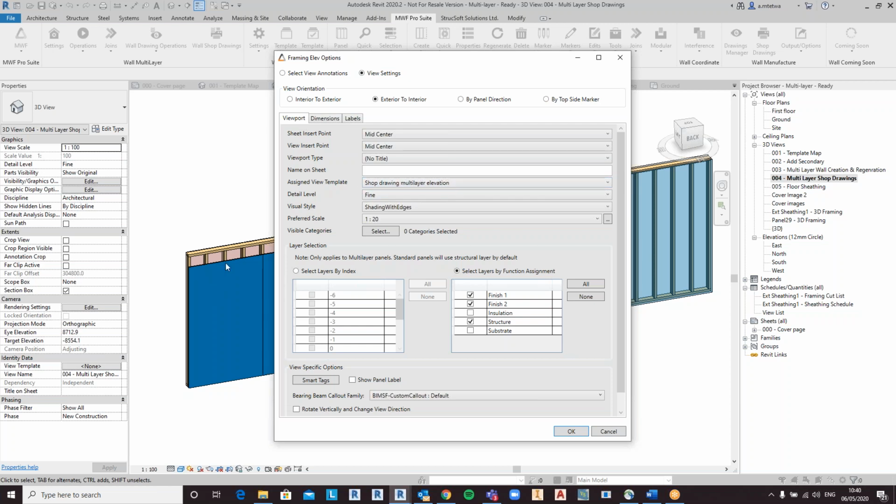Just adding a bit of transparency to the board so you can see the studs as well. We have the option to change the detail level as well as visual style to this view, as well as the scale itself. We also below here have an option to actually select the layers we want to show within this view as well. So for my instance, I would like to show the studs as well as the interior and exterior sheathing. So I've selected the step structure, and I've selected finish 1 and finish 2.